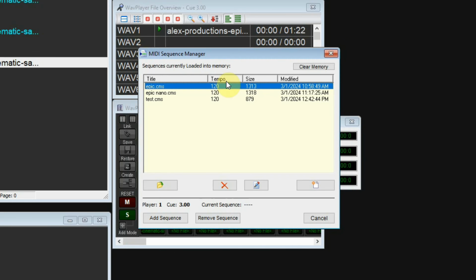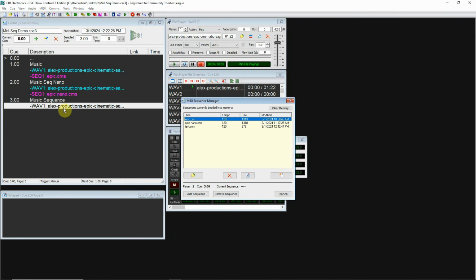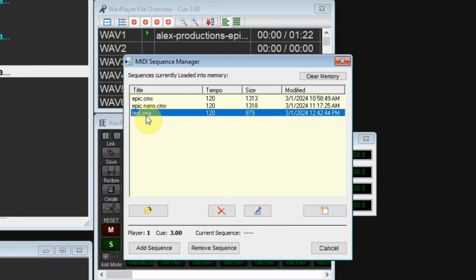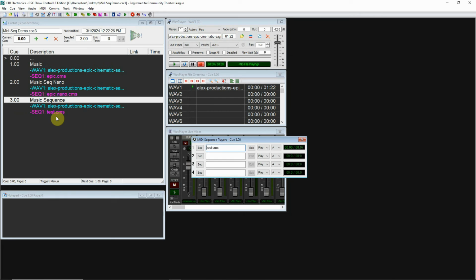Now, I'm in my sequence manager, so I want to add a sequence to this cue. So we're going to want to add the sequence that we just created, the test CMS, and I'll highlight that and say add sequence. And now that sequence is added to that. So we're ready to go. And you can see that the sequence player is up here also.